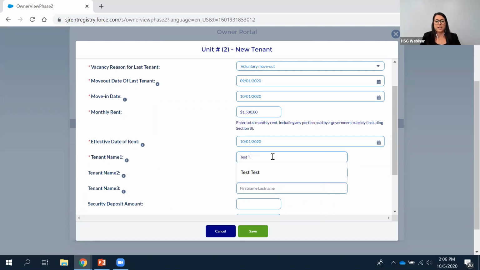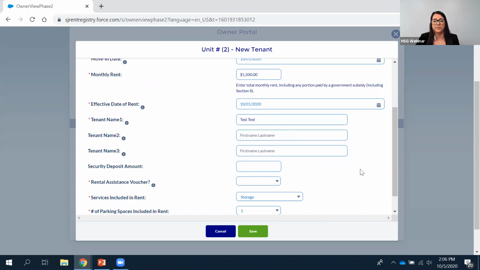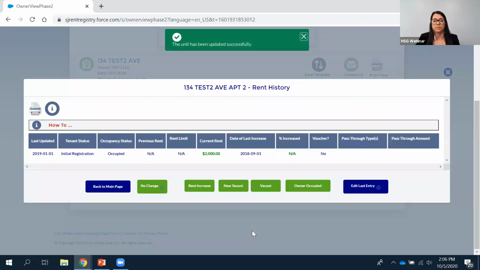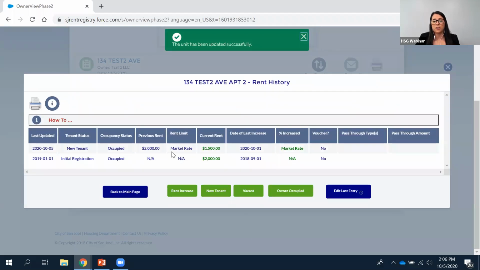Enter the tenant's first and last name. You only need to list one tenant. Security deposit amount. If the tenant has a rental assistance voucher. And then the services, parking, and bedrooms will be auto-populated from what was entered with the previous tenant. If any of these has changed, go ahead and change them. After you review everything, make sure it's correct and press save. And your new tenant information has been updated successfully. Select back to main page.